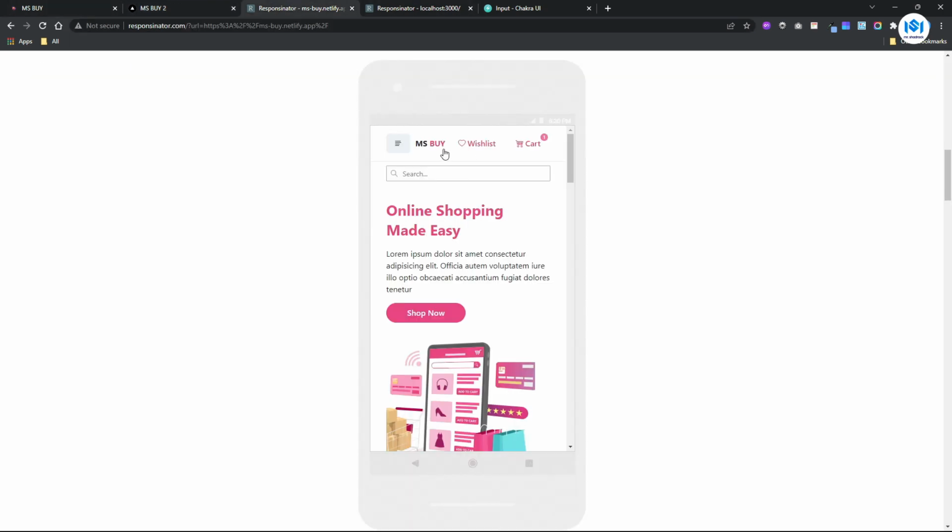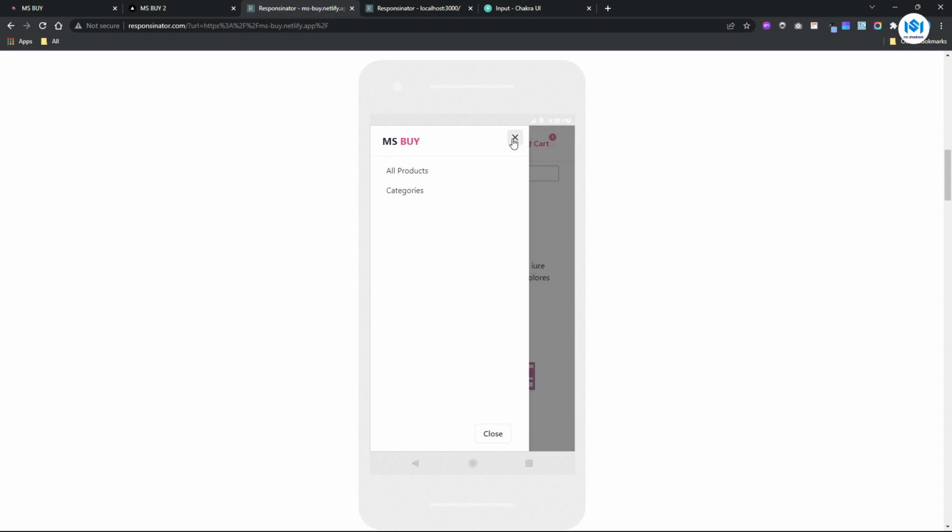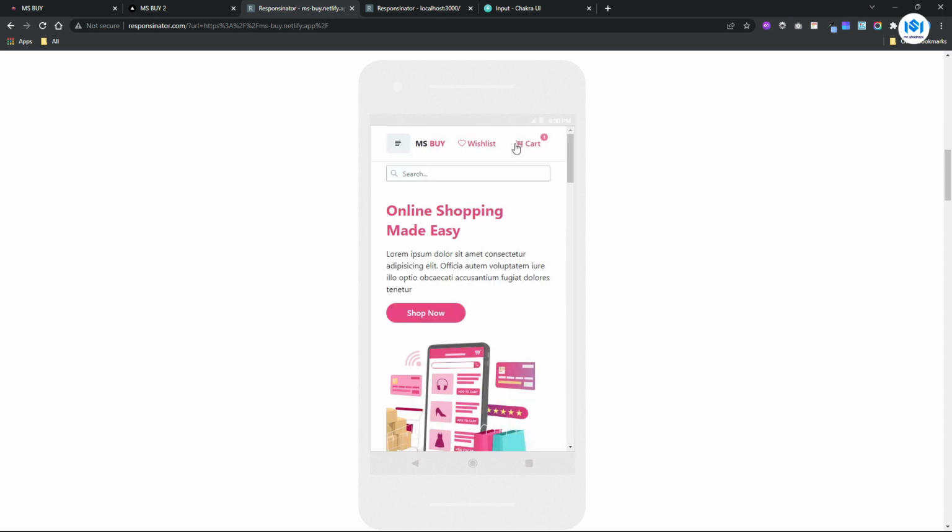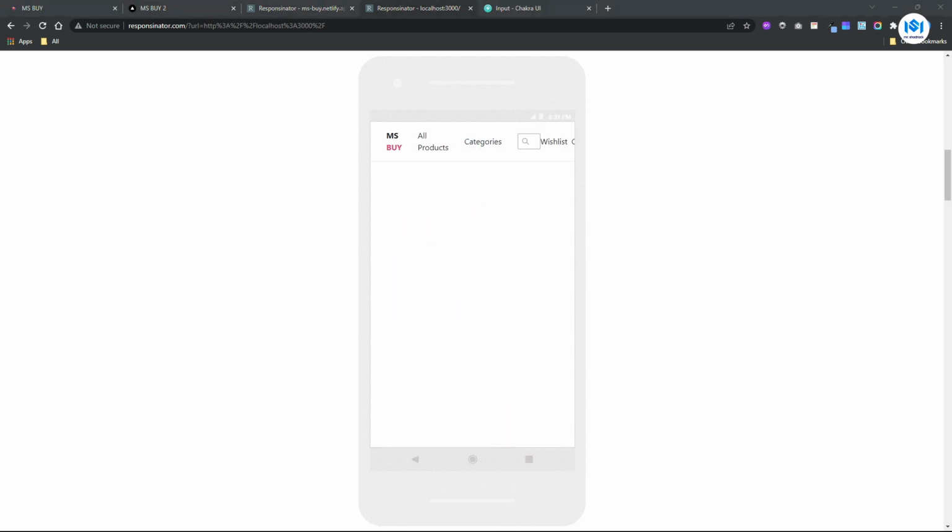So this is how it looks on the mobile version, right? So we have a button here which contains this hamburger icon, and then shows this sidebar, which is basically a drawer, and then the logo appears here, and then we have the wish list and then the cart, and then the search input also appears below it. So that is what we are going to be doing. So let's check it from here.